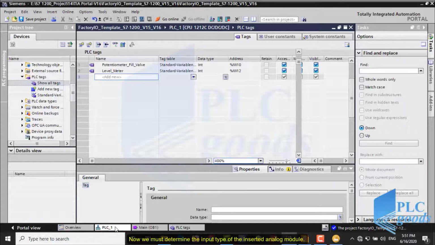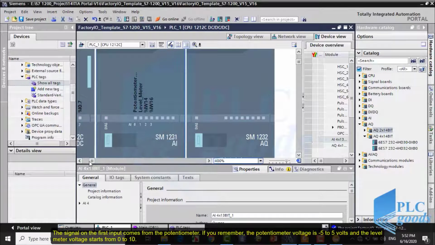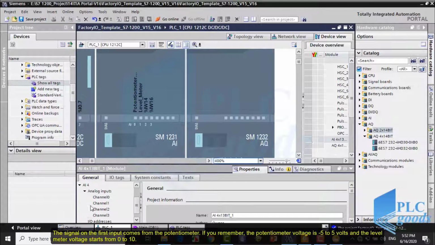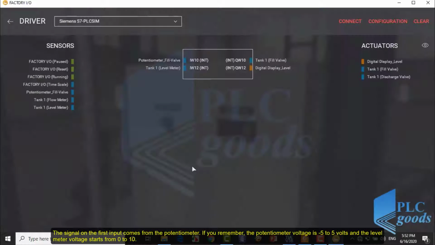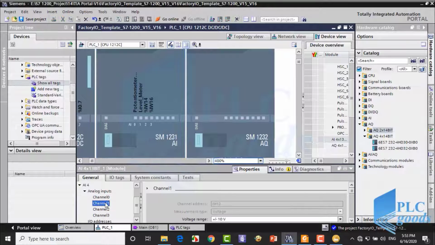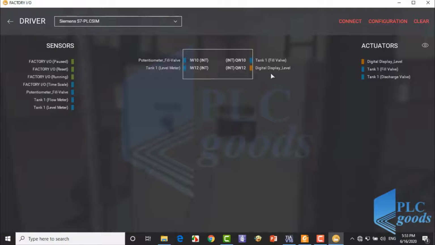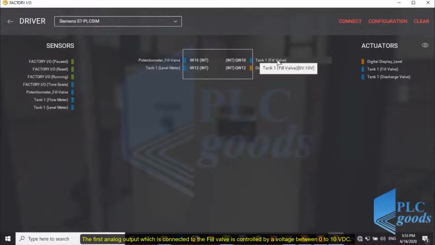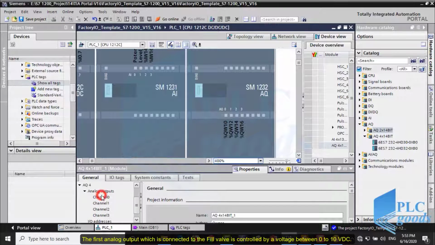Now we must determine the input type of the inserted analog module. The signal on the first input comes from the potentiometer. If you remember, the potentiometer voltage is -5 to 5 volts and the level meter voltage starts from 0 to 10. The first analog output, which is connected to the fill valve, is controlled by a voltage between 0 to 10 VDC.